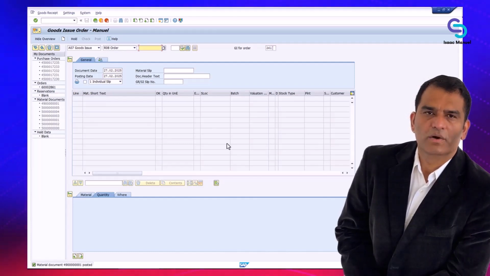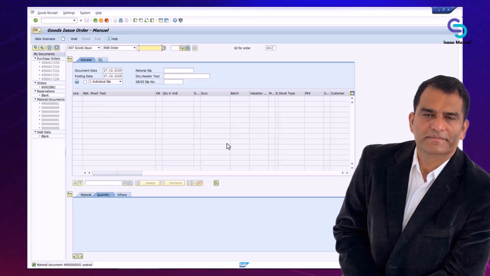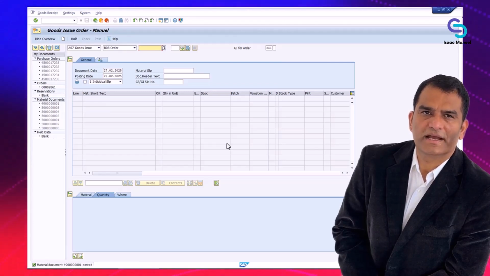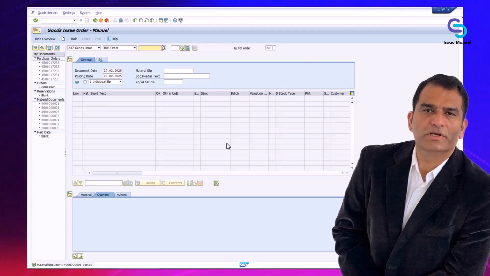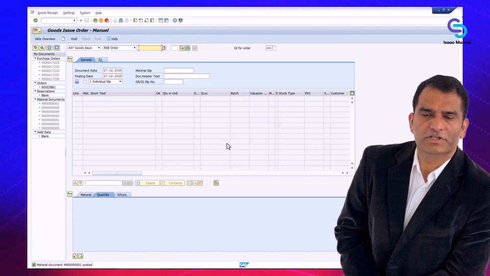Always double check that all required components have been properly issued before posting. Failing to issue all needed materials could cause production to stall, delay order completion, or require emergency postings later on. Accurate goods issue posting is crucial for maintaining up-to-date inventory records, precise cost accounting, and efficient production execution.